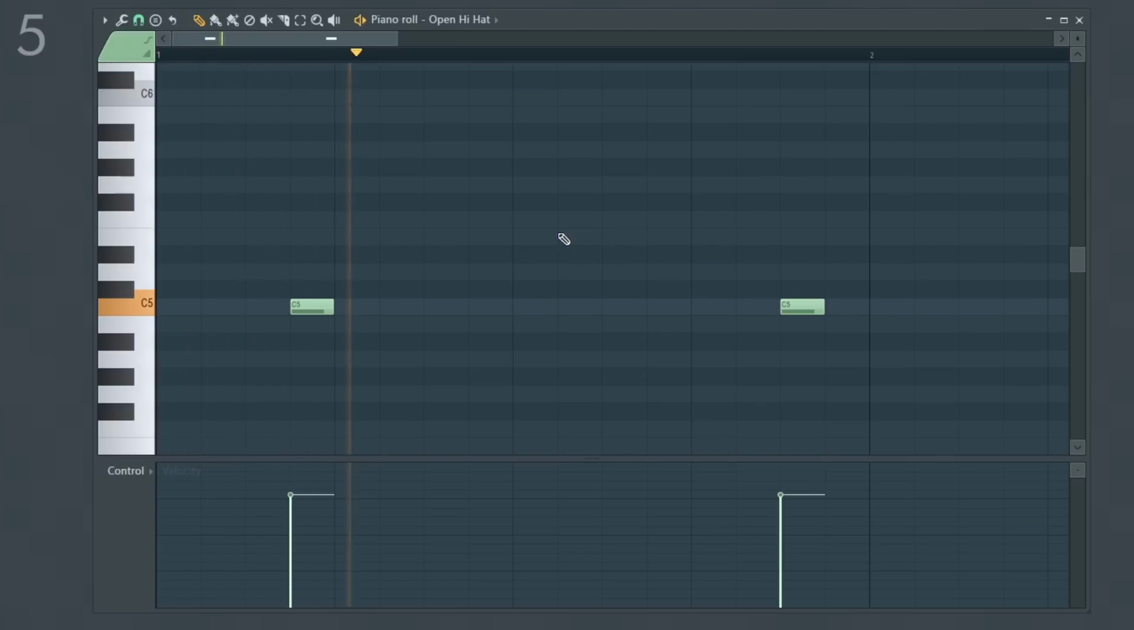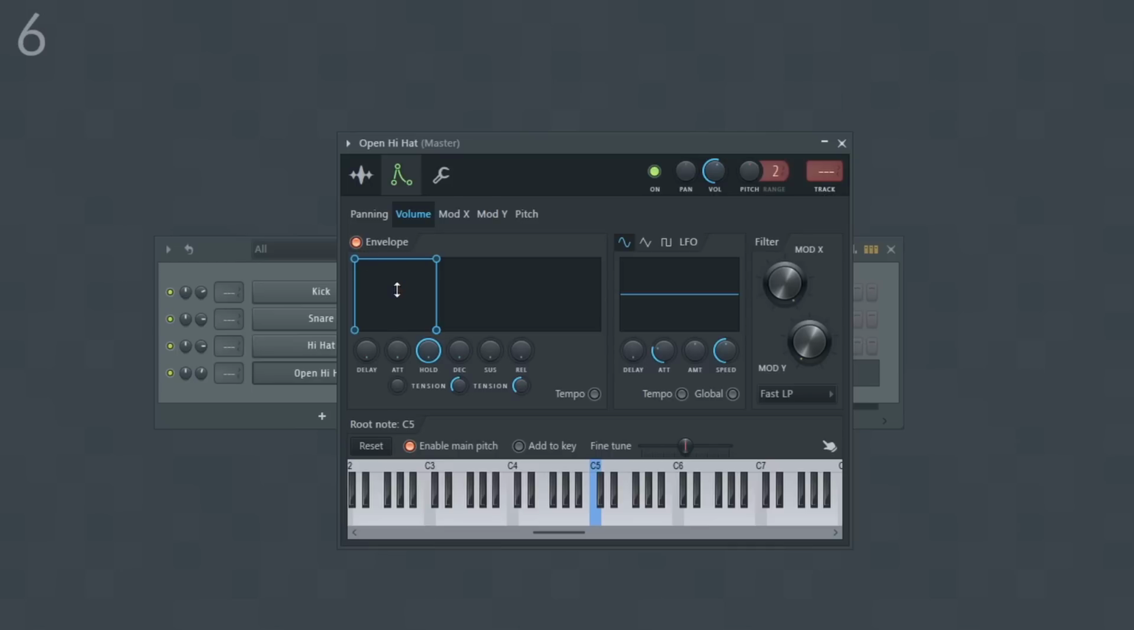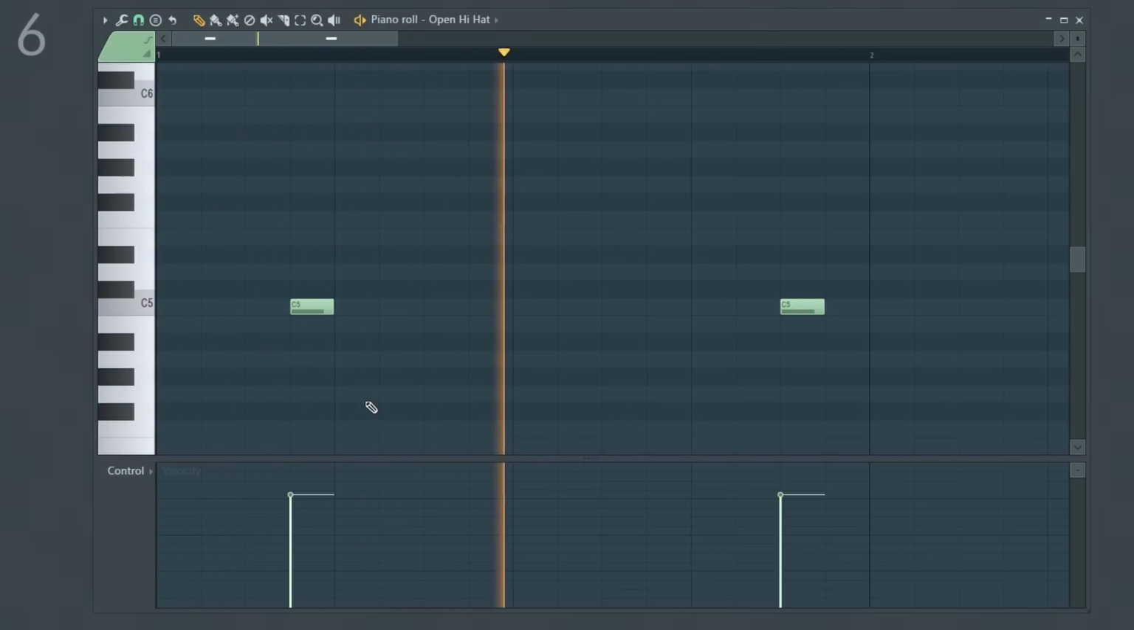But depending on the sample or sound that you use, it might be a good idea to control the open hi-hat's envelope. Let me explain what this means. As you can hear with this open hi-hat, it continues to play beyond how long this note is. But if you want more control over these notes, go into the sound settings, turn on the envelope and make this exact shape that I have here. Now, whenever the note plays, it only plays for however long you actually make your MIDI note.